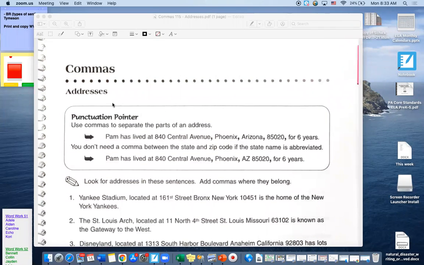Okay, so continuing on with addresses here, use a comma to separate the parts of an address. For example, Pam has lived at 840 Central Avenue, Phoenix, Arizona 85020 for 6 years. Well, the only thing we're adding here is our zip code. Okay, this is a zip code for Phoenix, Arizona, and this with this street name.